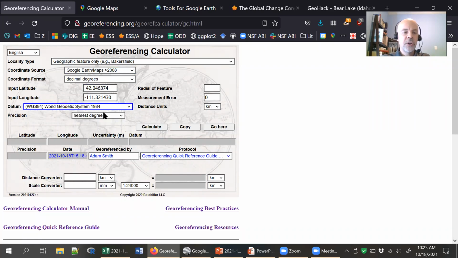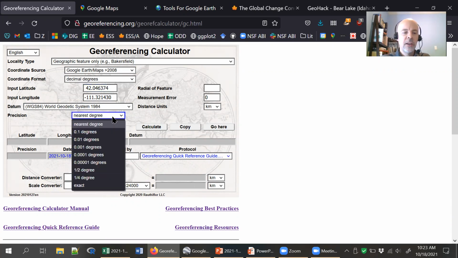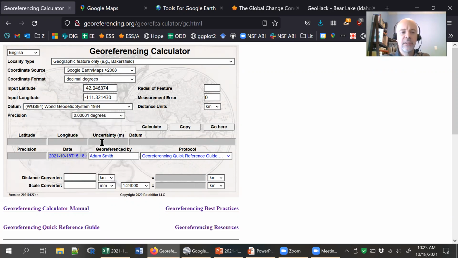And then our precision, basically it's how many digits we're going out to. So you got 1, 2, 3, 4, 5, 6 digits. And we can only select down to, what is that, 5 digits I see here, but that's honestly very, very precise. It's about to the nearest meter or so. Okay, so this is this part of the georeferencing calculator. Now we have to fill in this part.